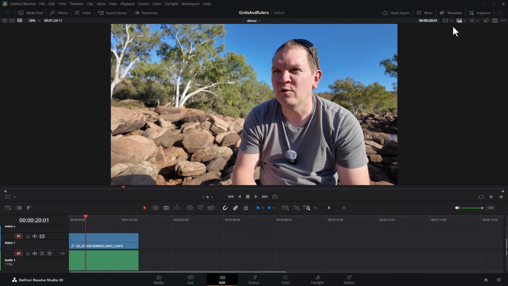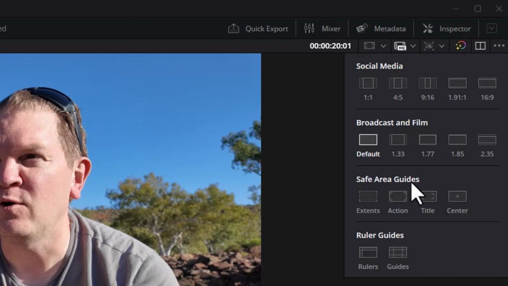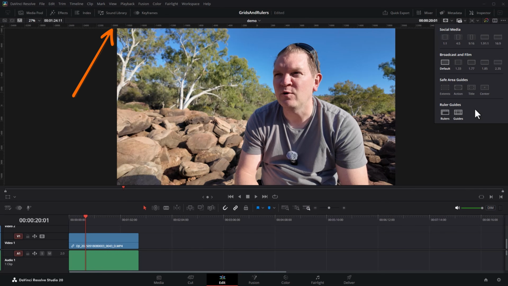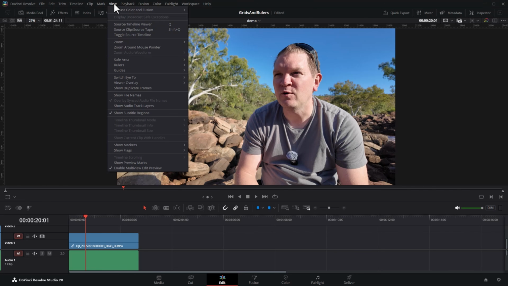Two ways to turn on guides and rulers. You can come up to this drop down and enable guides by clicking on it. It goes white, and click on rulers to enable rulers. You can see at the top and the left we have these rulers now. Alternatively, you can go to the view menu, come down to rulers and turn them on or off, and the same thing with guides.